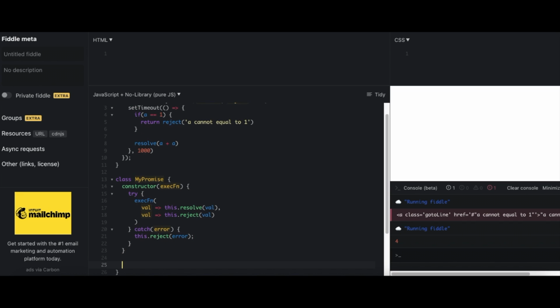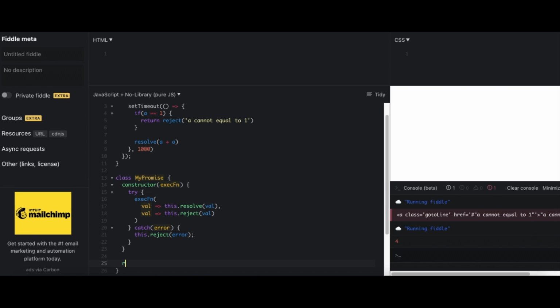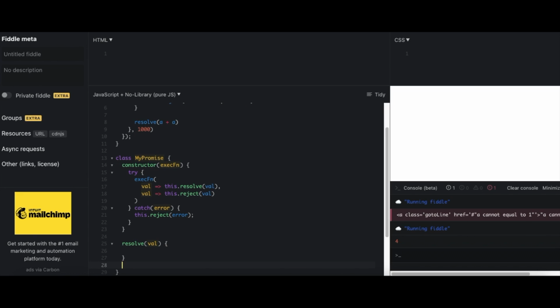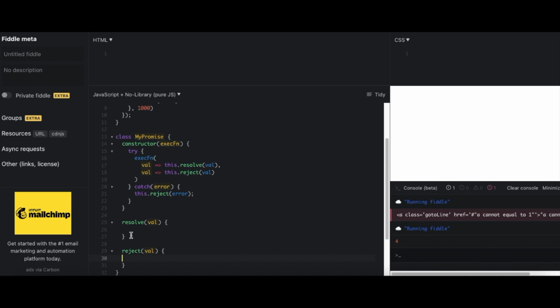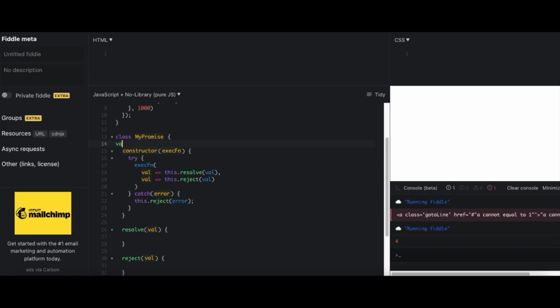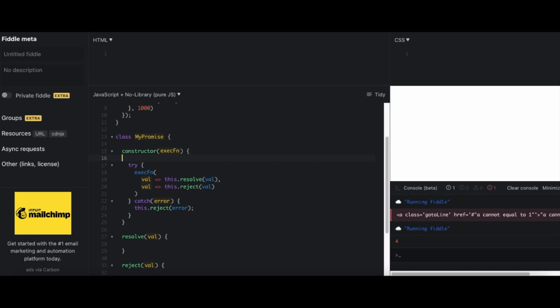Now let's build out this resolve and reject. So we'll say resolve takes in one value as the first argument. Same thing with reject, takes in one value as the argument. Now we want to keep track of the value and some states here as well. So let's start first by just defining value itself. We'll just say val equals null by default. In fact, it's probably better to just put this inside of the constructor itself. So we'll say this dot val equals null.